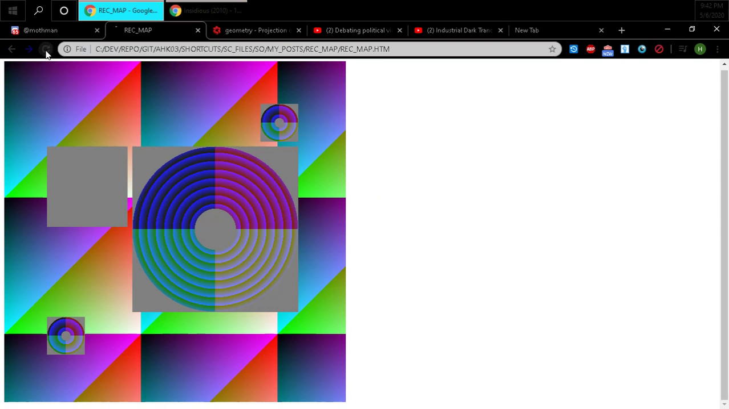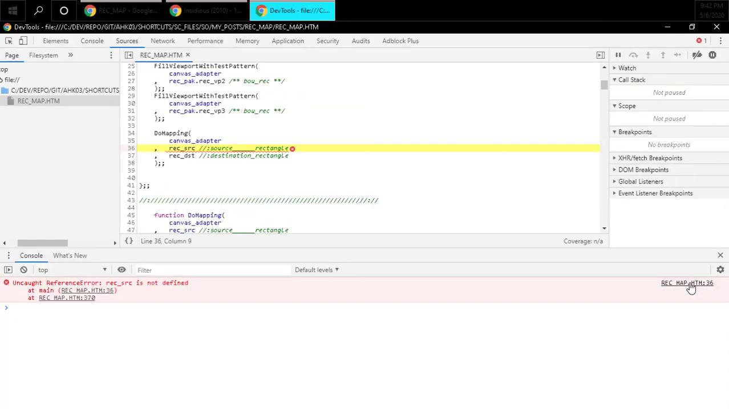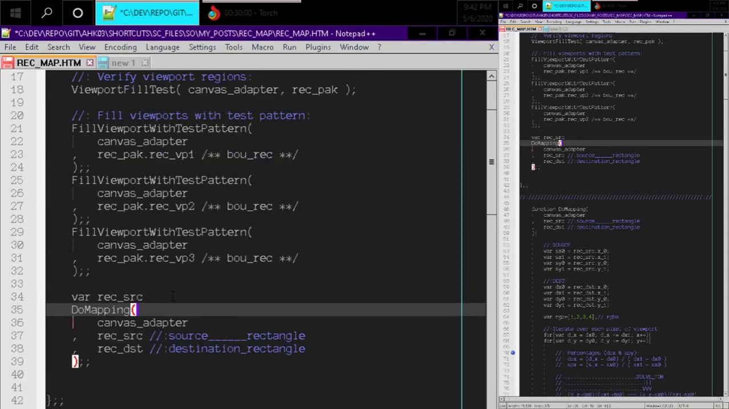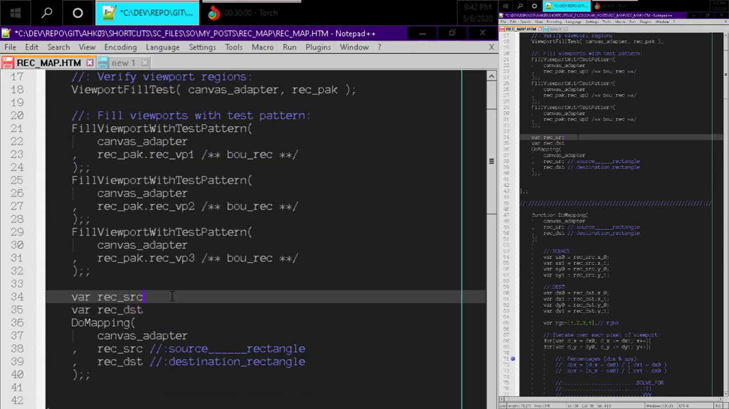Yeah, and we ain't got nothing. Okay, so let's take a look. Rec SRC is not defined. Okay, that's fine. In dest, yeah. Okay, makes sense. So let's go back to here. We did not define the two variables, dst. The destination, which one was that in my diagram?